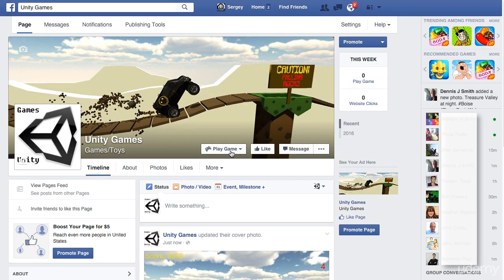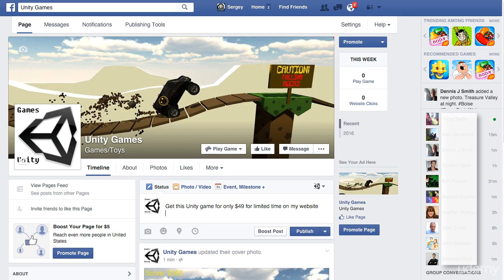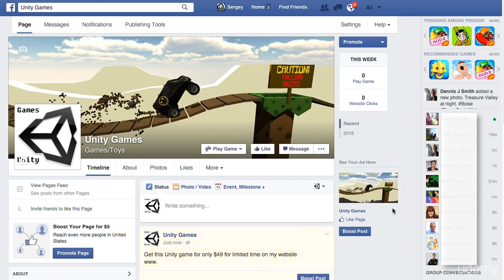So now we have the play game here, and here is the most important part of everything. Get this Unity game. What you will actually want to do is to write that in, and after you write it in, make sure you put the website right there as well. So when you do this, all you have to do is press on publish.